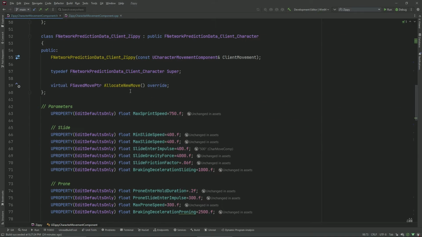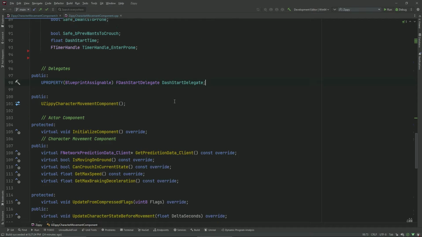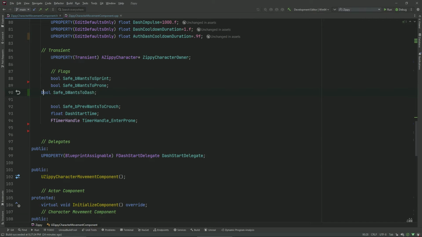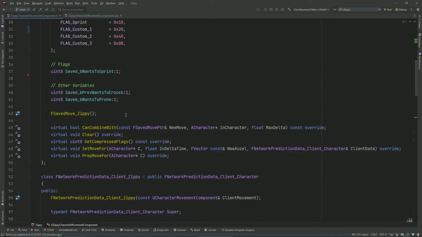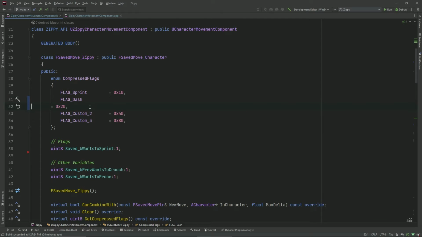So, like I promised, we're going to be using a compressed flag to trigger the dash. And that starts first by making a safe variable called wants to dash. So again, following this very consistent syntax of safe wants to dash, and then we'll come up to our saved move. And here, since we're making a new compressed flag, we're going to be reserving another spot in our compressed flags enum. So this is just indicating the name.